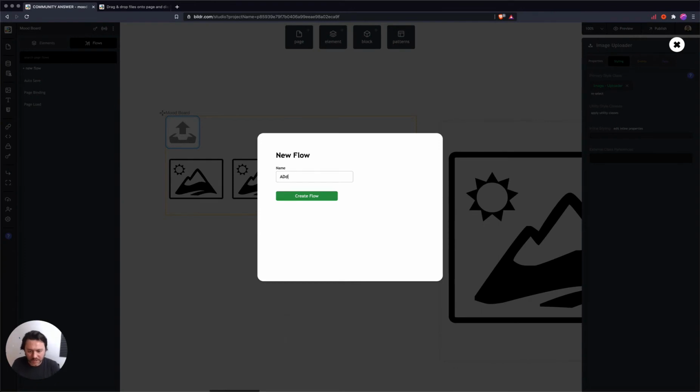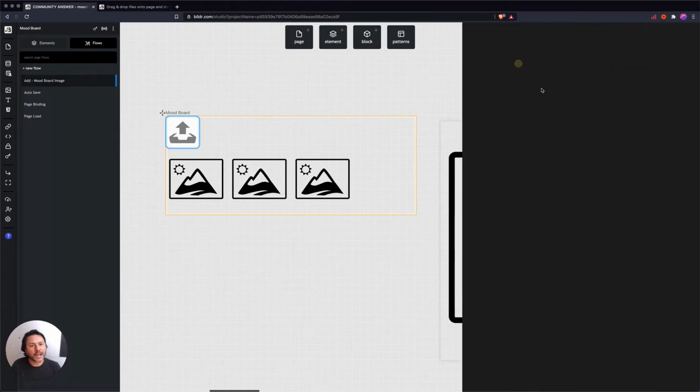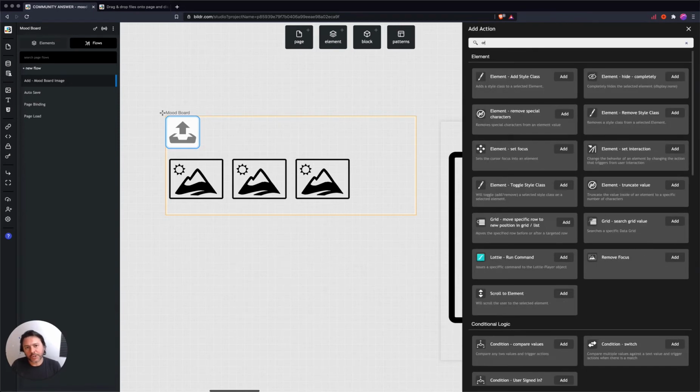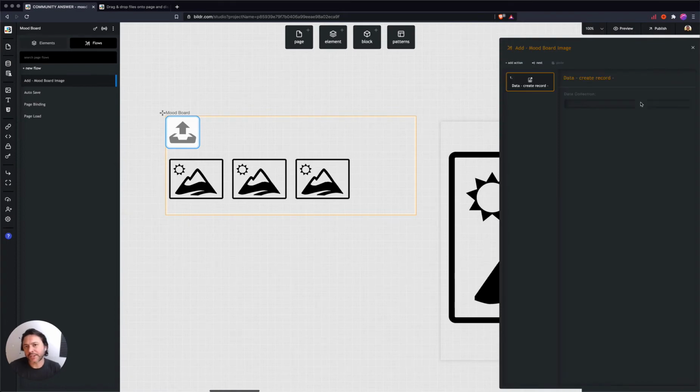And this will be to add a mood board image. It'll be what happens when they click on this image uploader. So to add a mood board image, we're going to open this flow. We're going to add an action. And we'll just search for create. And then I'll see data create record. Because it's a builder data collection, I'm creating a record.